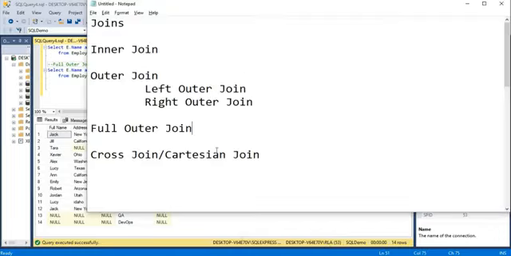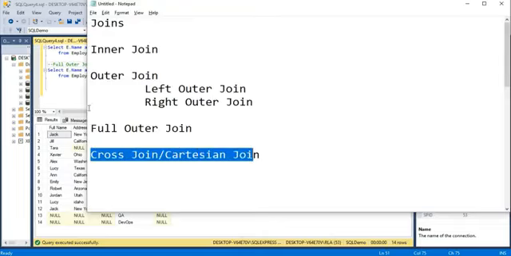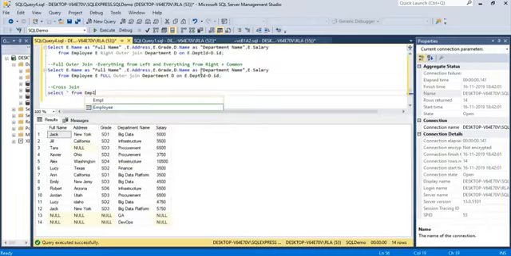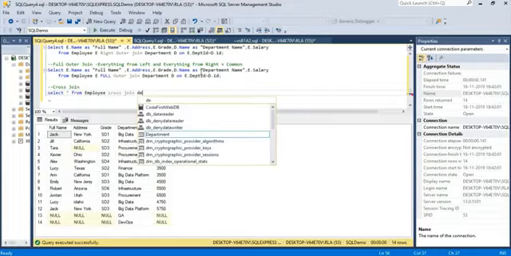Okay, so the last join which we are going to look at is cross join or Cartesian join. Earlier for all the other joins we provided a joining criteria. In cross join we won't have that criteria. So select star from employee cross join department.